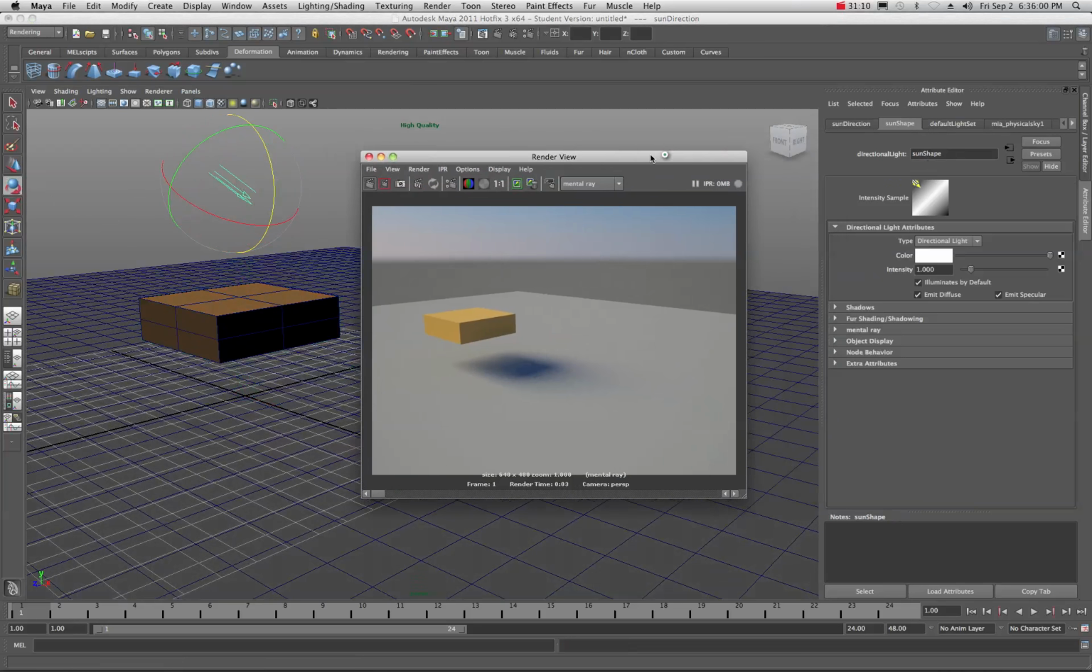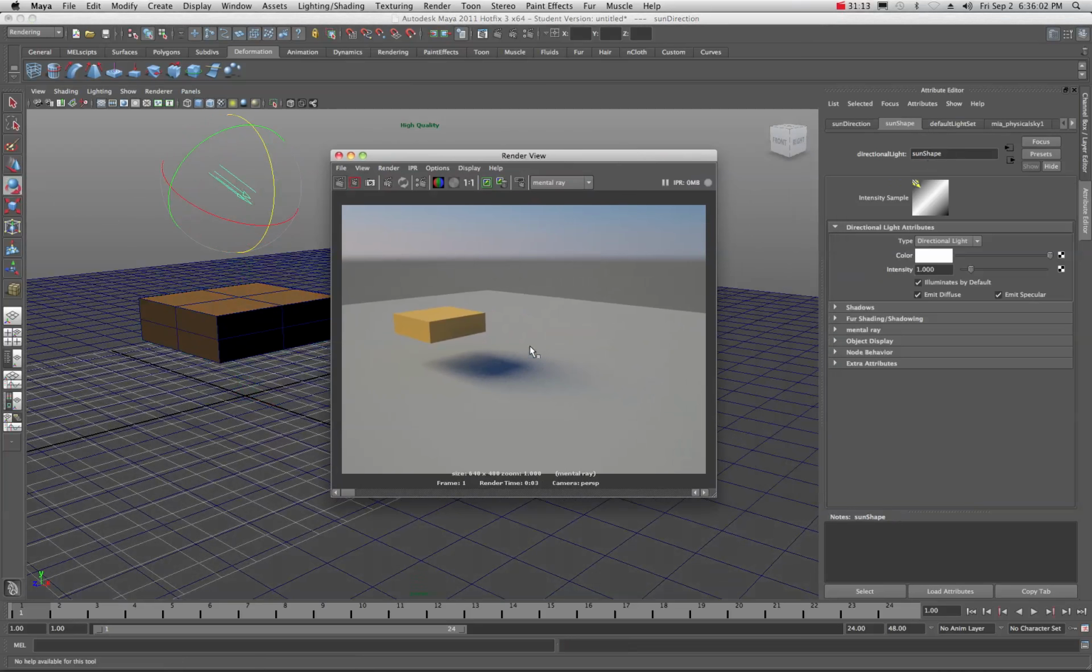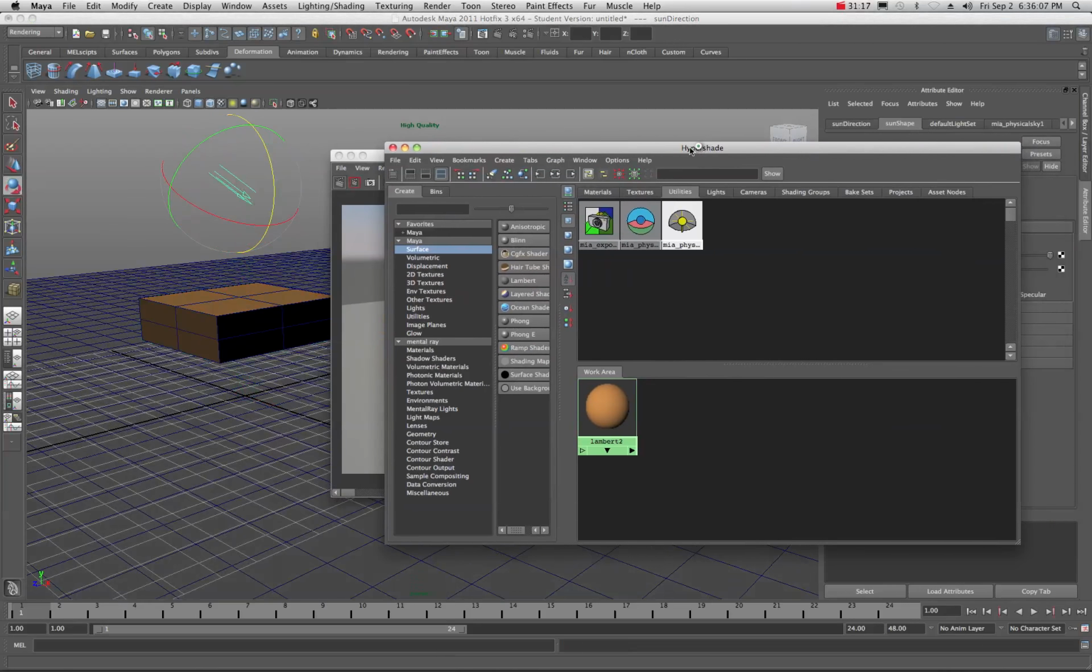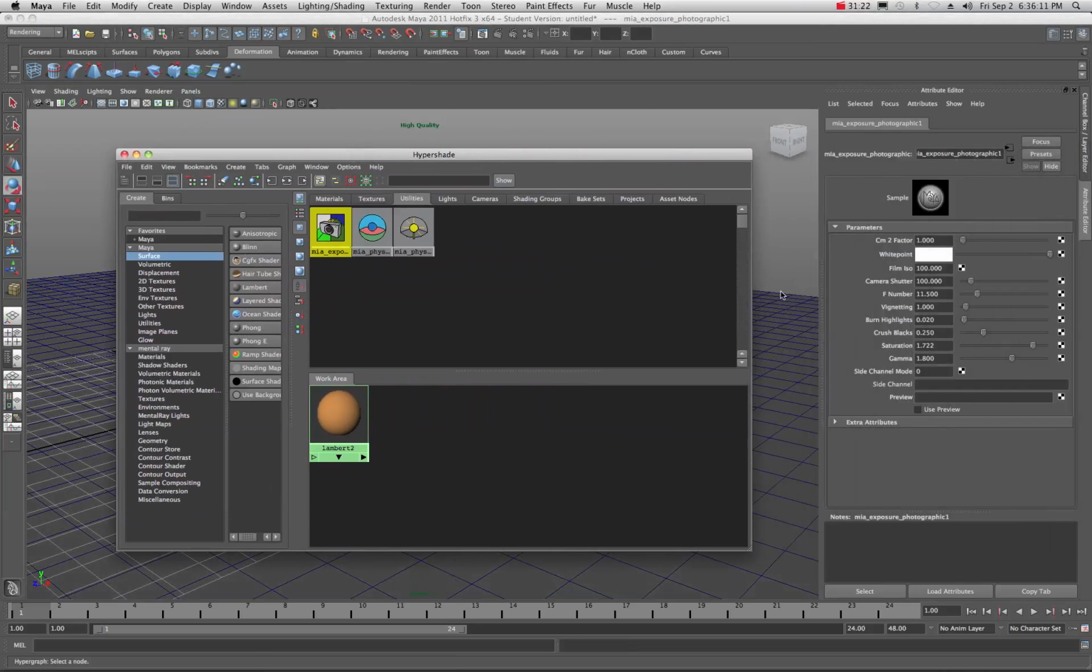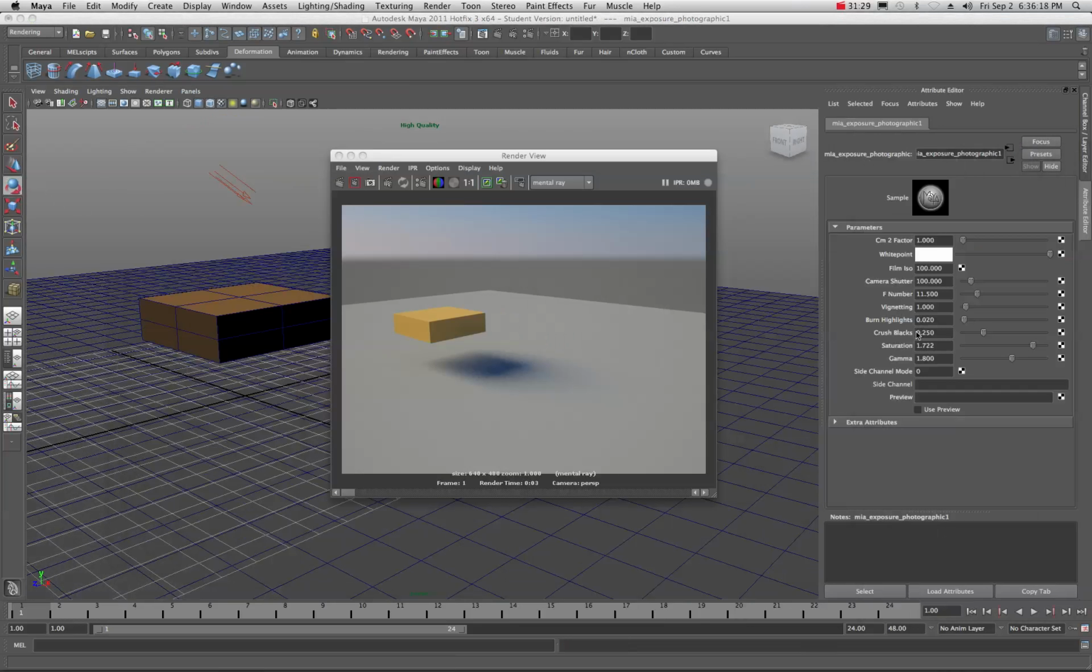So there might be a couple of things that I want to do at this point. I might want to come in and take a look at that mia exposure simple node. I'm going to go ahead and turn that on, and now I have my exposure photographic controls here. Let's come down and go into the burn highlights and bring that up just a little bit. Maybe bring the crushed blacks up a little bit, and I'll leave the saturation alone there. And I'll also make one other adjustment.